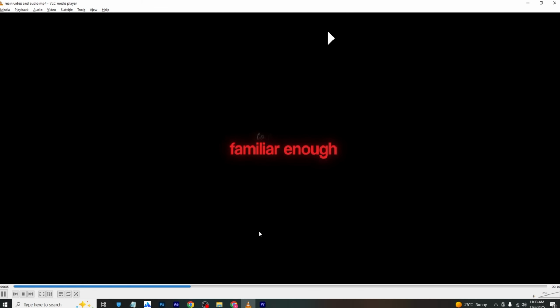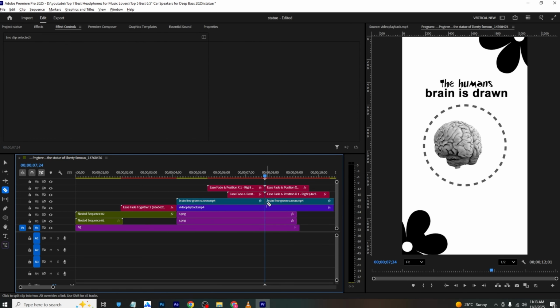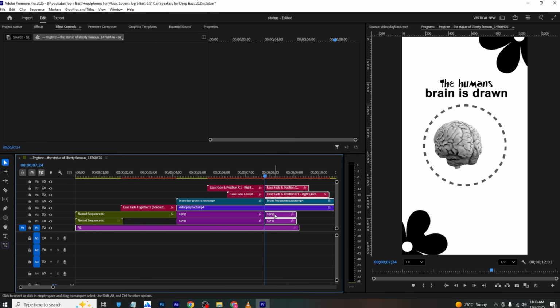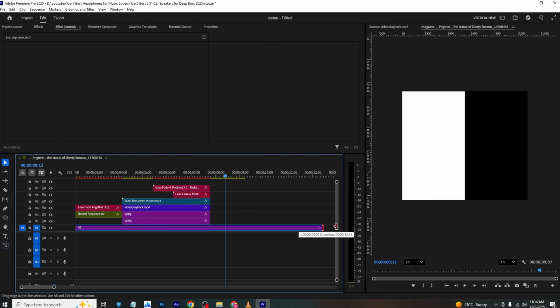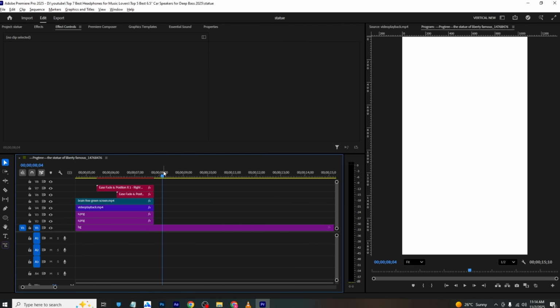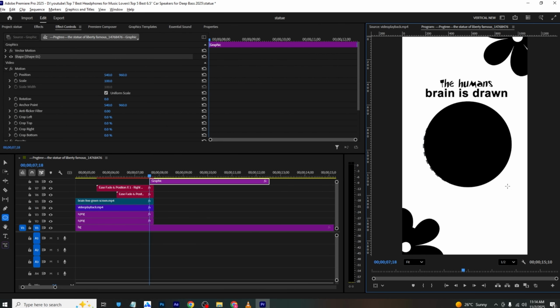And now if we move forward, "familiar enough to be safe," so I will cut these layers here, for example, and like this. Now I will just simply increase this. Now what we need to do, I will just hold shift and create a circle like this, and I will place it here.